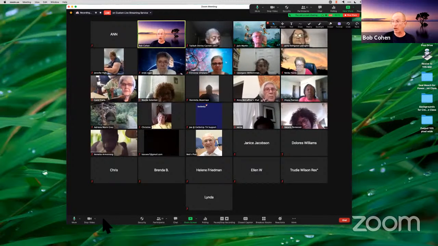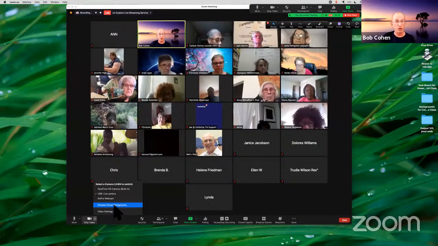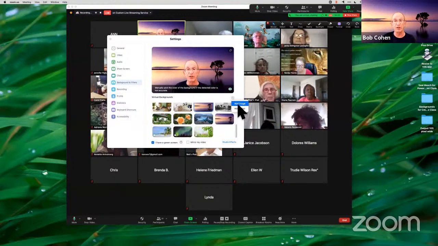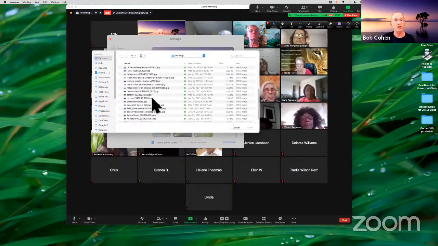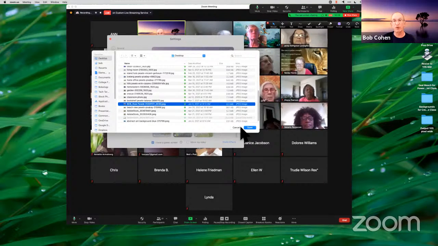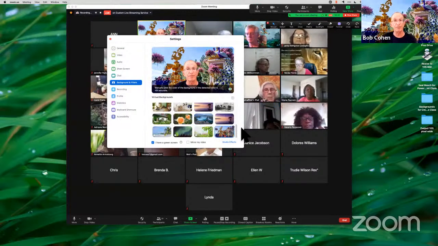Okay, so the steps are: find your video camera, click on the plus button, choose your virtual background menu, click on the plus button, add image, and it'll bring up your options for your photos. So this was a Rose Parade photo that I took, and it changes right away. So now I'm standing in front of a float at the Rose Parade.